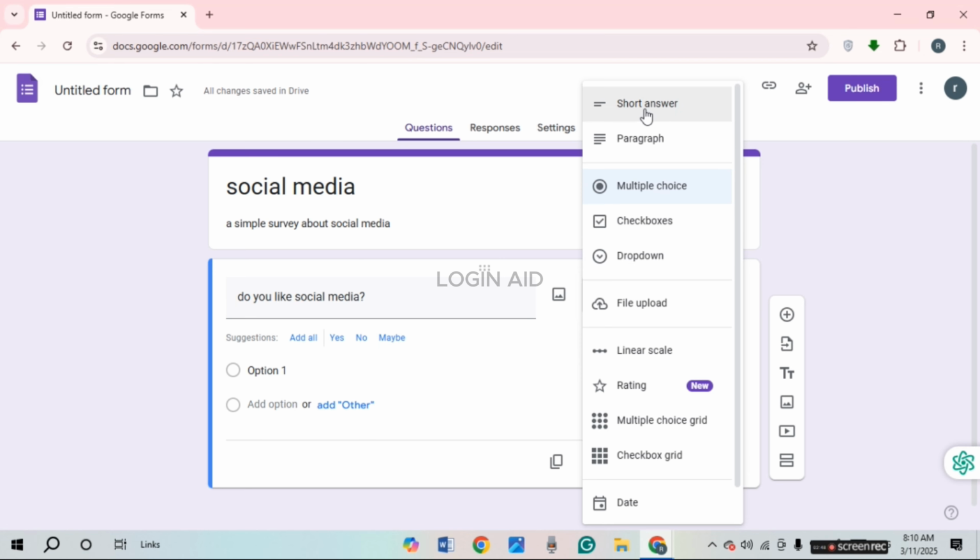If you click on the option short answer, people will be able to answer your question briefly. If you click on the option paragraph, people will be able to enter a paragraph in answer to your question. If you click on the option multiple choice, people will be able to choose from the options. If you click on the option check boxes, people will be able to check multiple boxes. So simply click on the option of your choice. Here I'm just going to click on the option multiple choice.